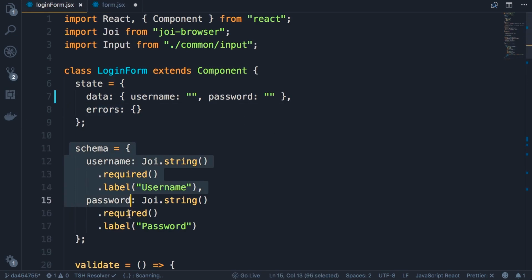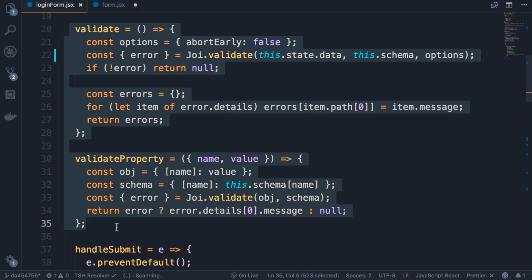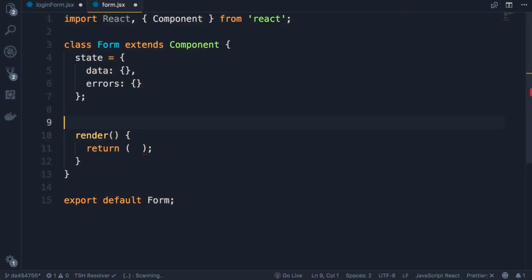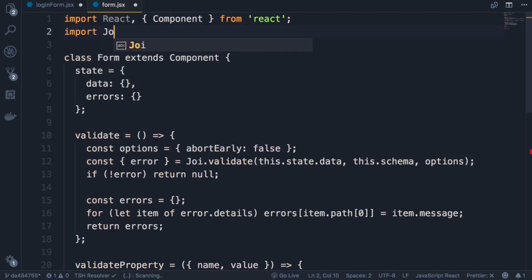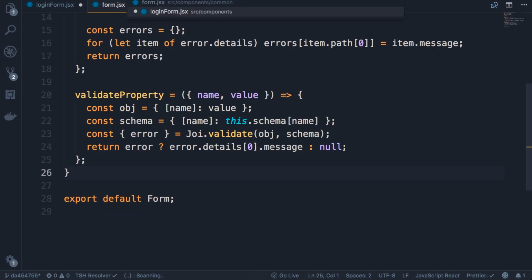We're going to leave schema here because that is completely dependent upon each form. But we're going to move this validate as well as validate property methods into our new component because they're entirely reusable. So cut, back to the form class, paste them here. Now, because we're referencing Joi, we should also import Joi on the top. So import Joi from joi-browser. Good. Now down the end, we don't need the render method here because this form component is not supposed to render anything. Okay, delete. Now back to our login form.